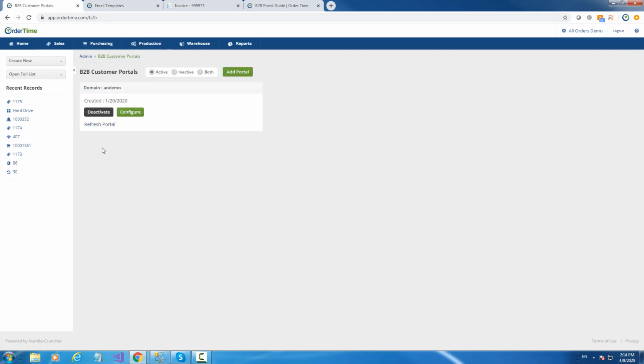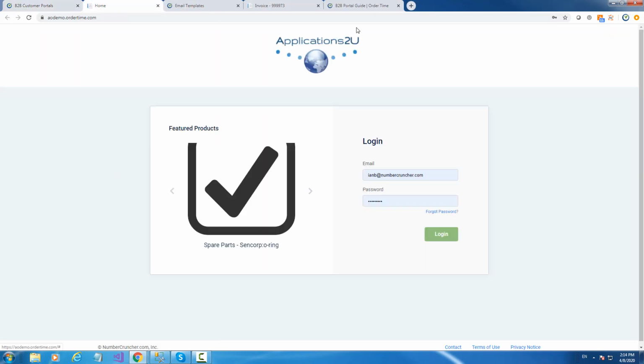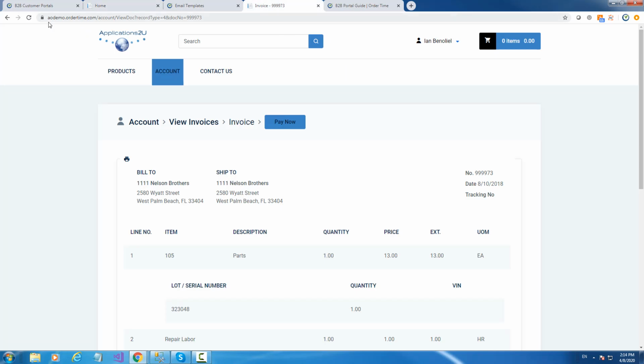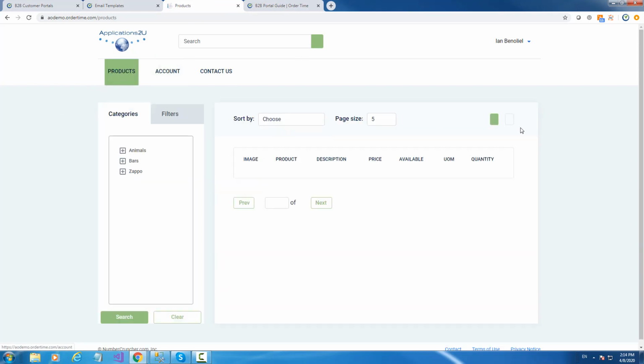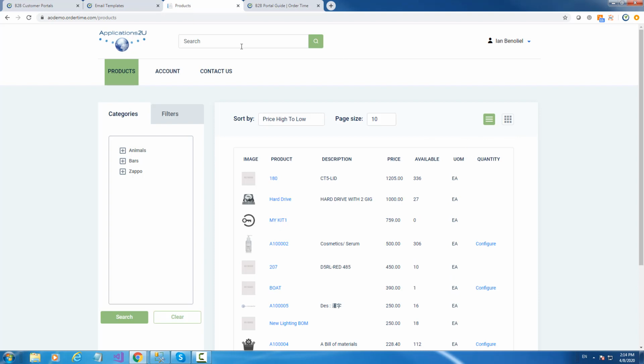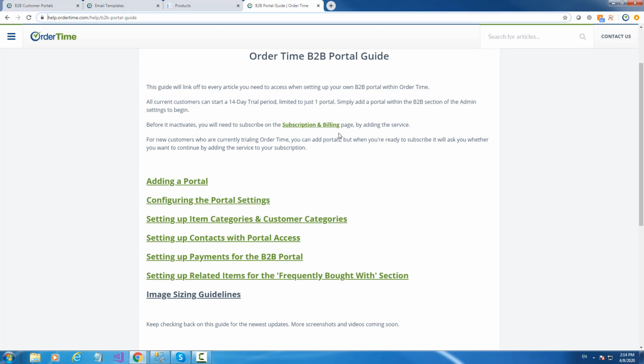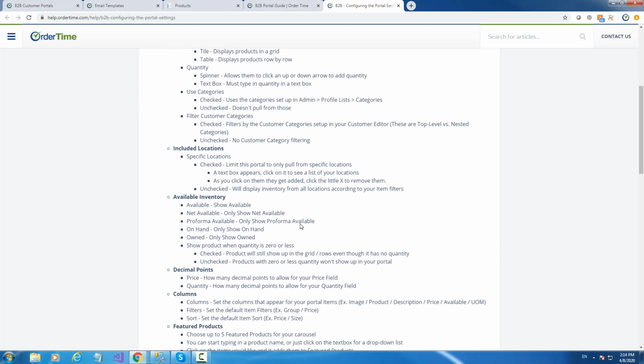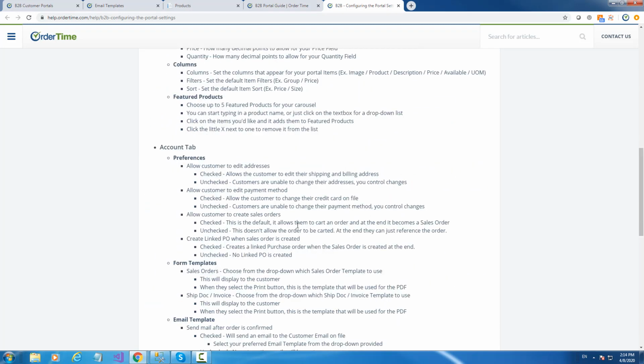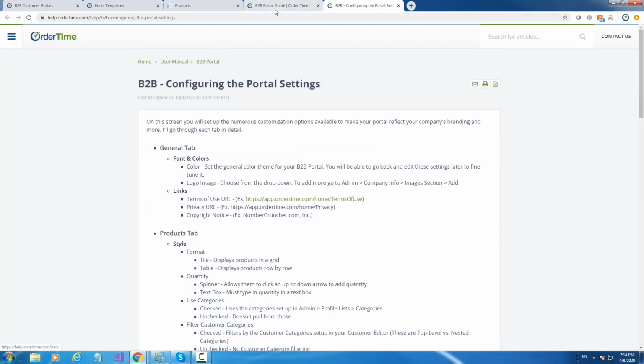Now, if I've made configuration changes, I want to refresh my portal. All right. So I want to refresh my portal so all those changes take effect. So you can see now it's green instead of blue. Well, that was one of the changes we made. All right. Moving right along. So that's kind of briefly, again, we spent a lot of time going through exactly each section, so you can go ahead and look at that.